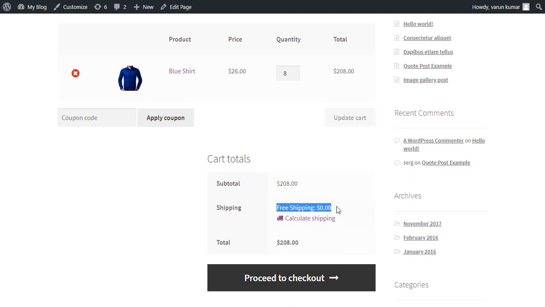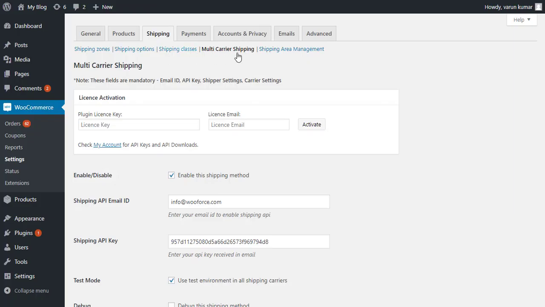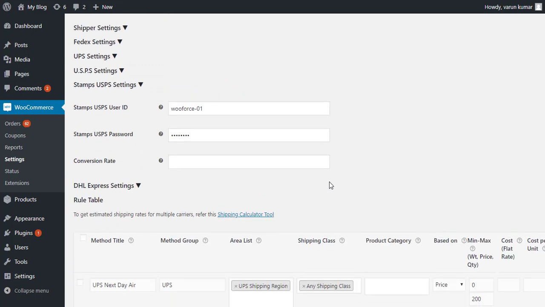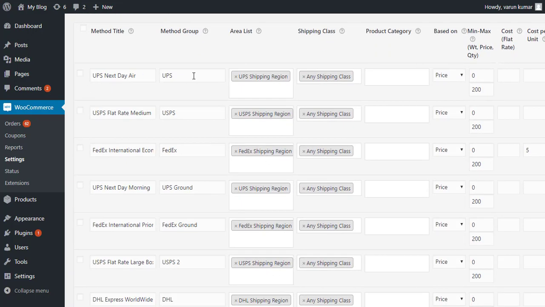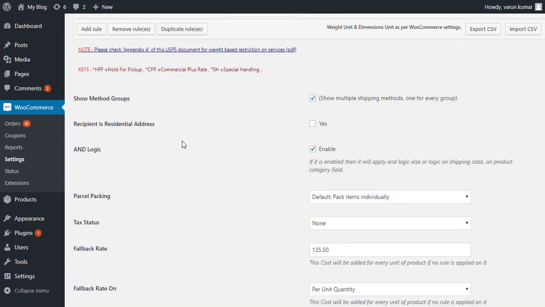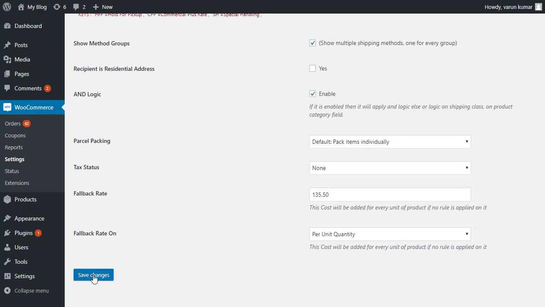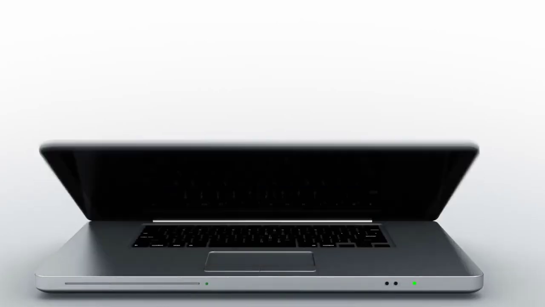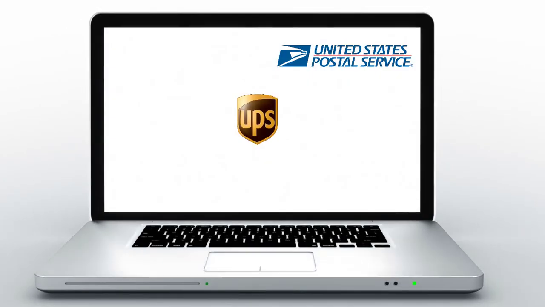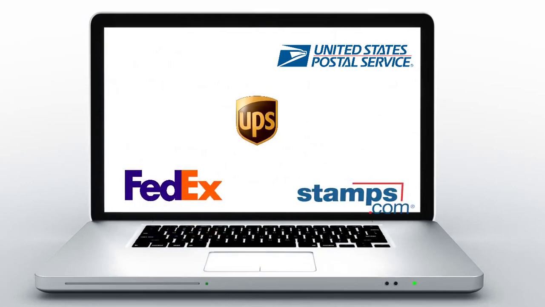Isn't it great? Now, see guys, the WooCommerce multi-carrier shipping plugin does all the work for you. From displaying shipping rates from 5 shipping carriers to easily calculating shipping rates based on product weight, quantity, and price. All you need to do is just configure a few rules and bam, there you go. You have got yourselves integrated official UPS, USPS, FedEx, Stamps, and DHL shipping rates in your WooCommerce store without any hassle.